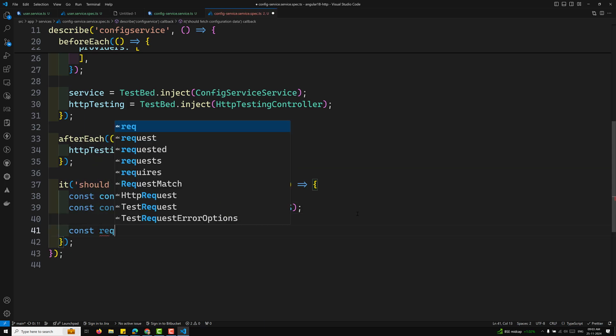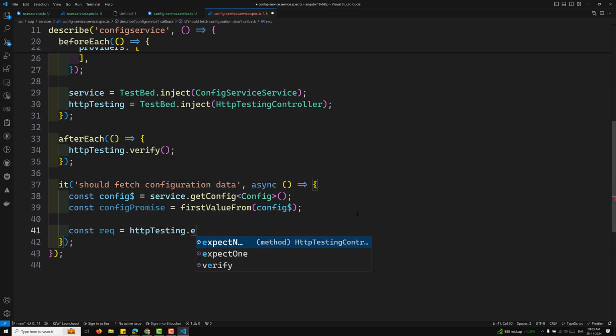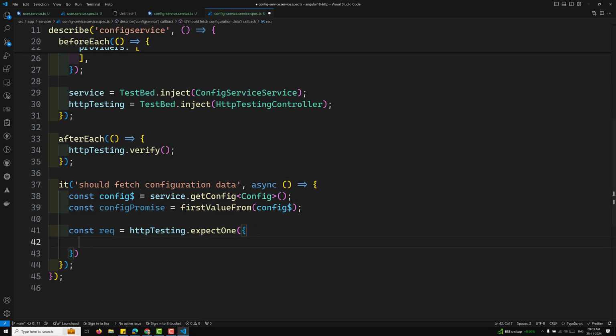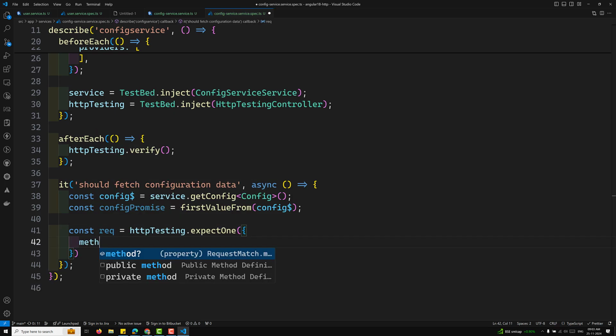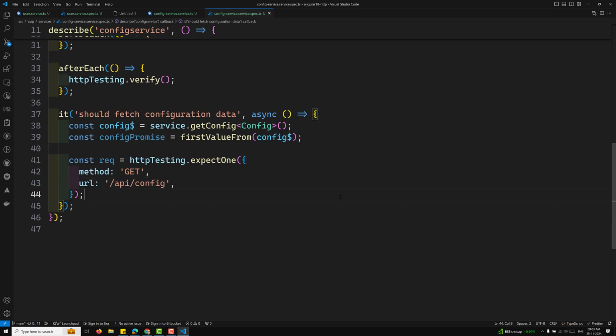So const request is equal to httpTesting.expectOne. So we are expecting one, and we can also provide a full form or another type of syntax. You can give the method is equal to GET, and also the URL you can provide, that is nothing but /api/config. So now we have provided this one also. So now we are trying to make the request.